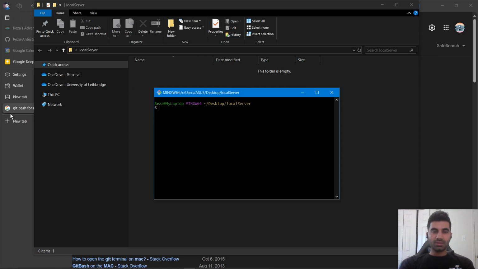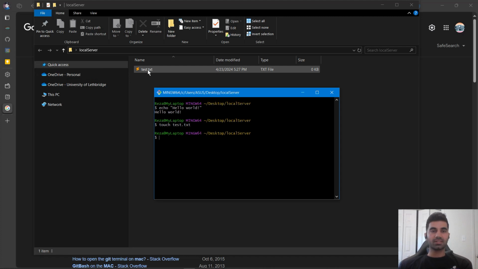So on this Git Bash, we can run Linux commands like echo hello world, or any other command like, let's create a file here. What was the command for creating a file? touch test.txt. So right now you see that we have a test.txt that just showed up here because we ran this touch command.